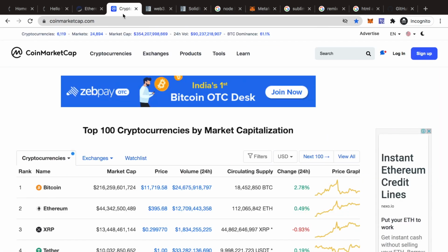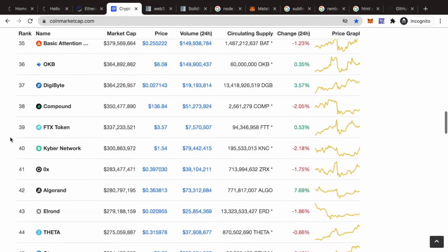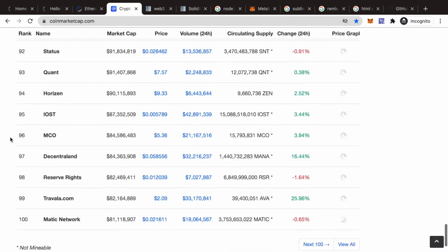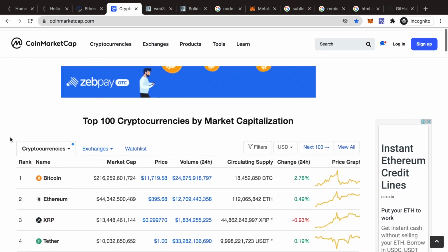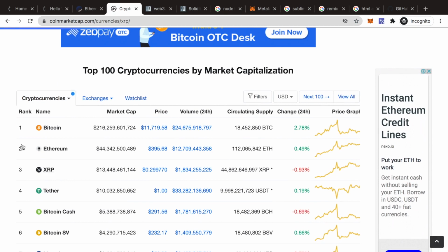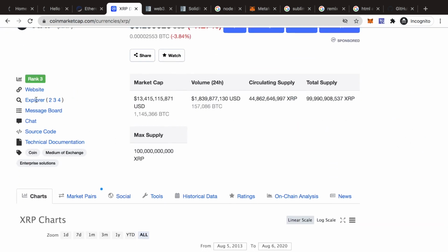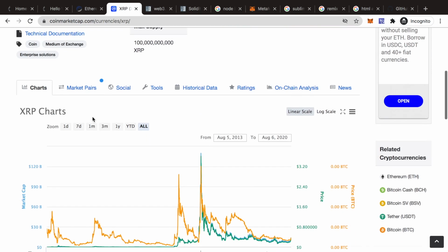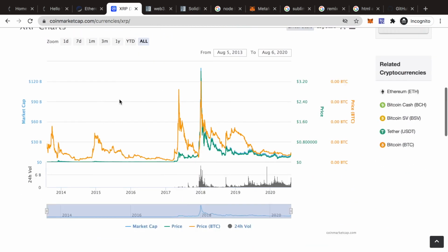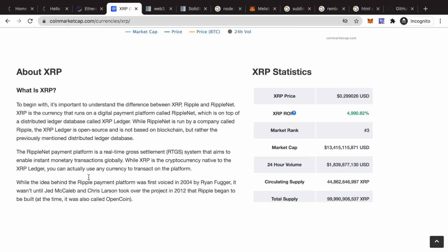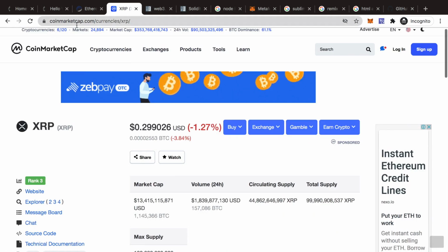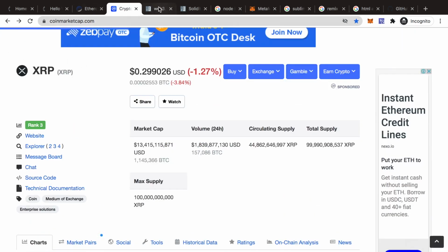After that, if you want to learn more about the different types of cryptocurrencies and the different types of blockchains, just go to coinmarketcap.com, and here you can see there are a lot of cryptocurrencies available, and you can just click on any one of them. For example, Ripple is here, and you can browse to it. There is a website, explorer, market pairs, social tools, everything is there. This is a price chart and a short description. This site is also really nice and you should explore this one.